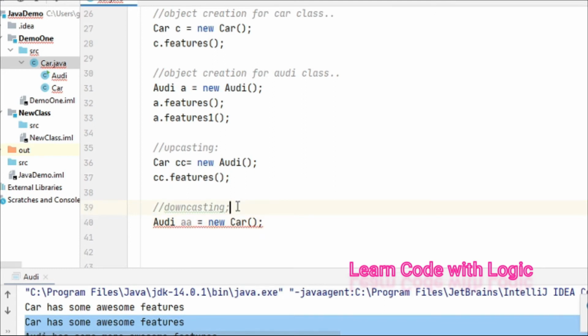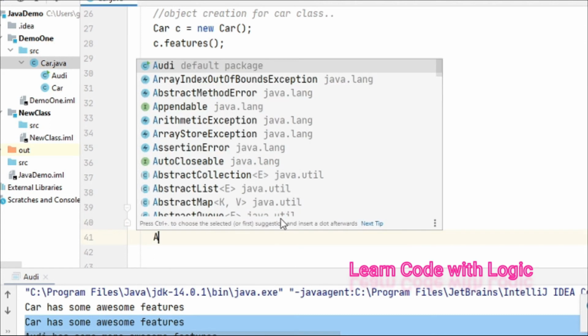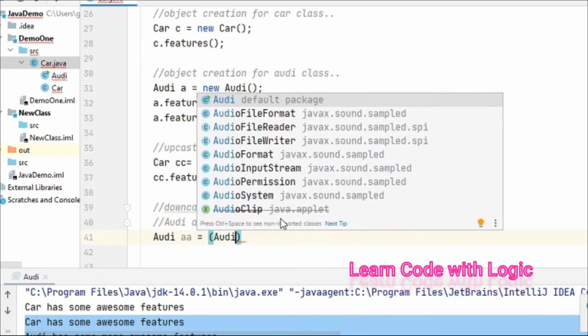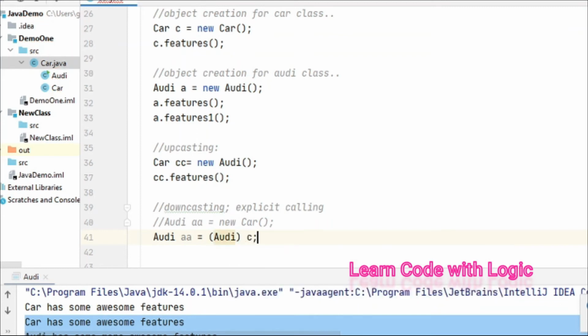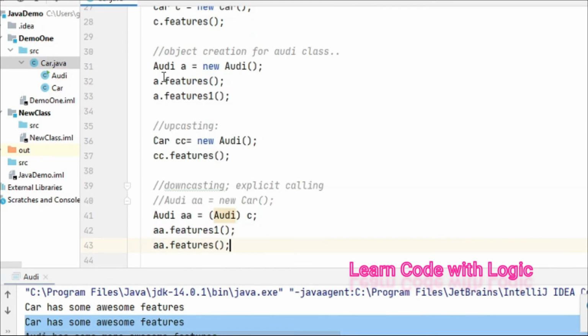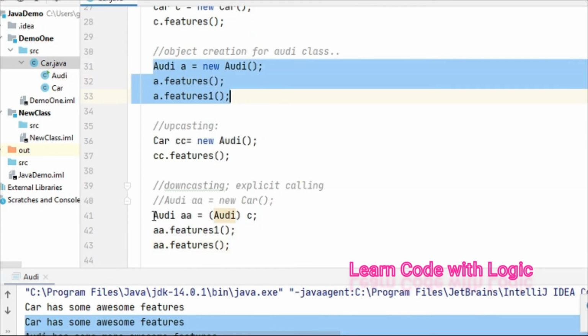In this case, what you can do is you have to do explicit casting. Now let's look at what this explicit casting means. Let's keep the same thing here so that you can see the difference. Audi AA equals Audi c. What is this c here? Instead of creating one more object, we are taking this c object reference here and assigning it here. That's it. So using this, you can call two methods, which is similar to the second one here, right?